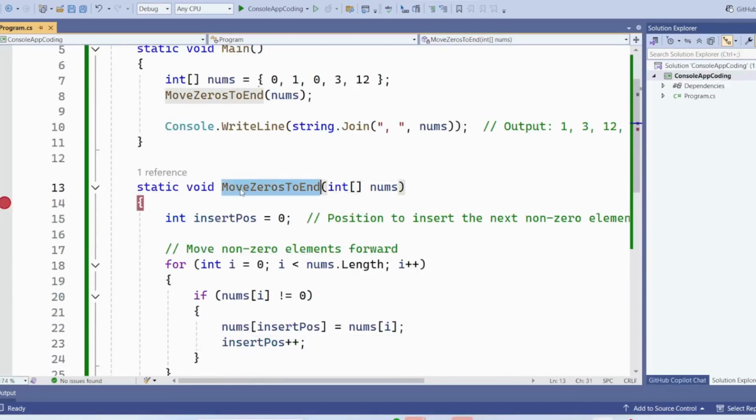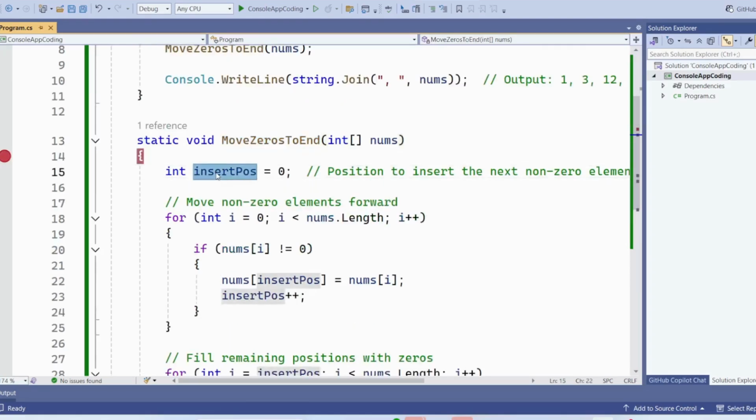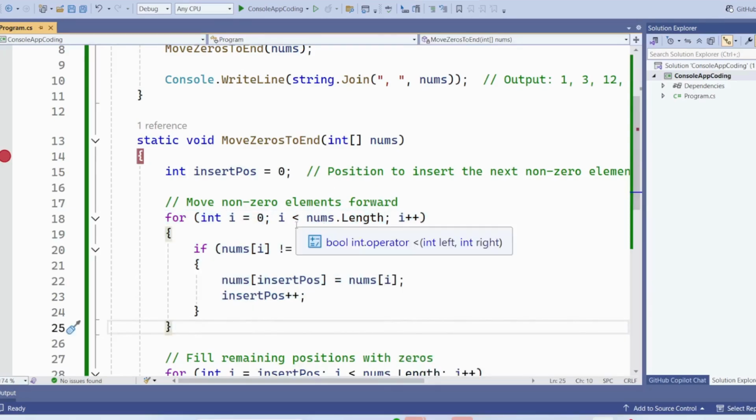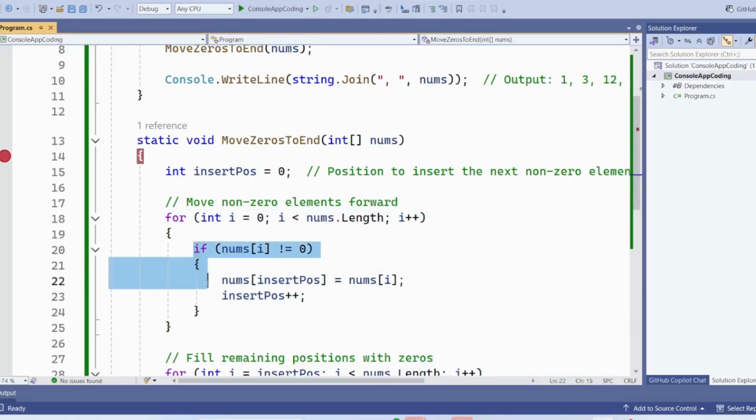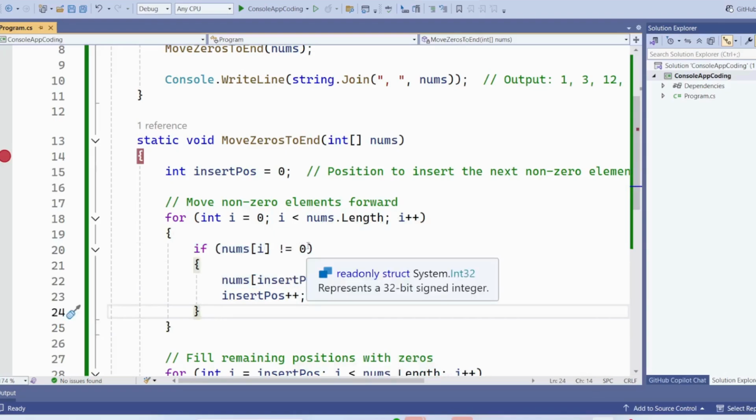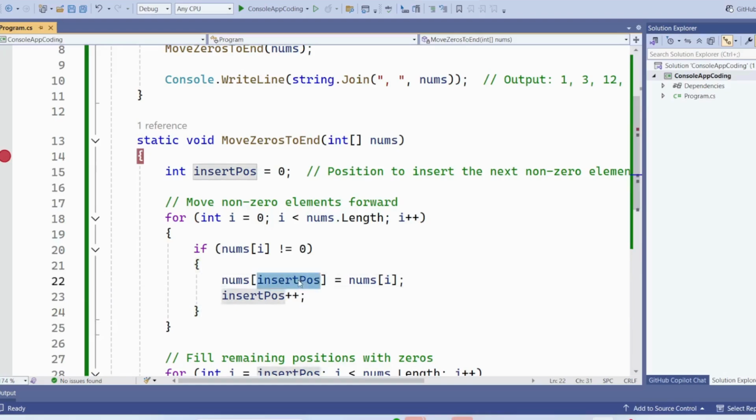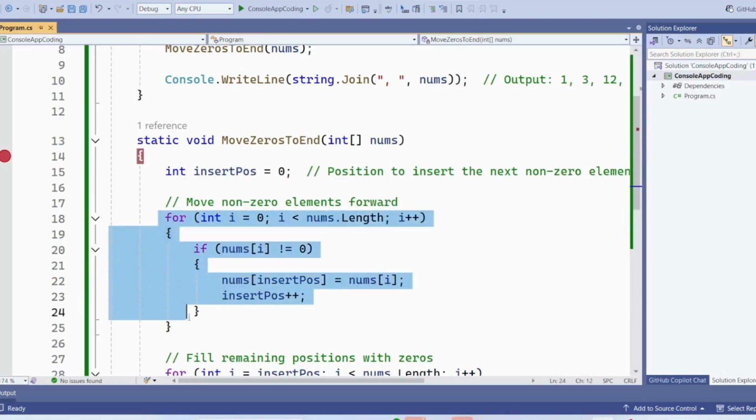So here you can see I have created one method which expects an array of numbers. Here I have created one variable, insertPos, which I am initializing with 0, and I have taken one for loop. It will start from 0 and go till i is less than nums.length. Here I'm checking if nums[i] is not equal to 0. If that number is not equal to 0, then I'm inserting the number at the position, so it will start from 0, and after that I'm incrementing the position, right? So it will do this for loop.